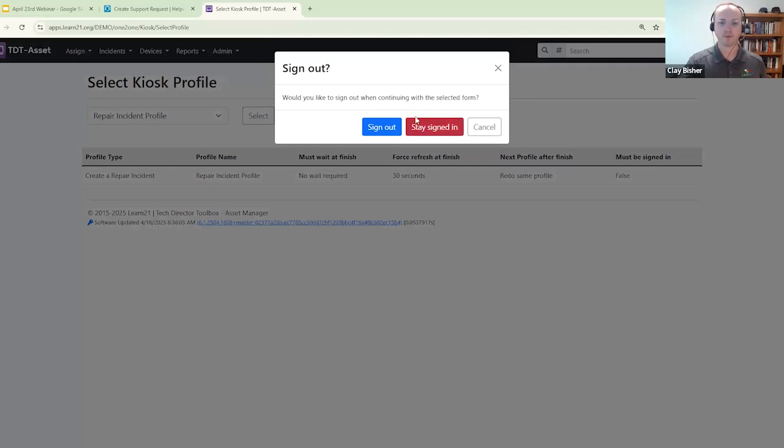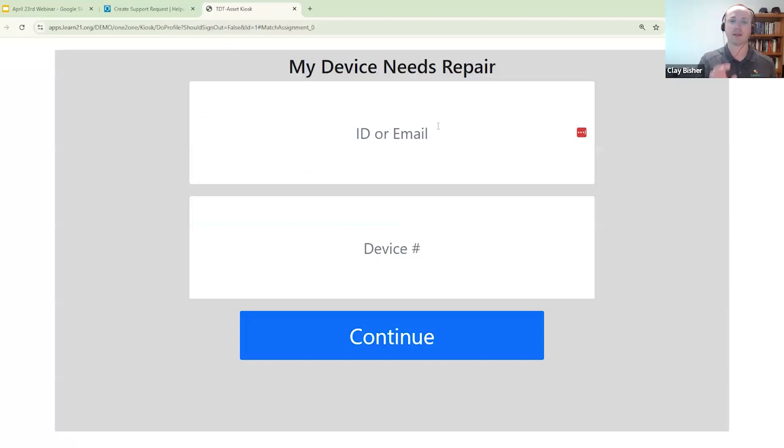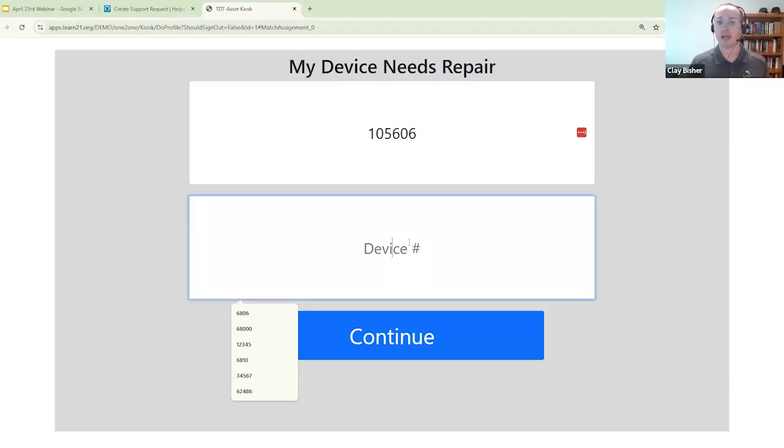And as you can see here, you can go ahead and sign in or sign out of TDT asset, and you can add this to your device in an actual kiosk mode in the Chromebook or the iPad, depending on which device you're using. But how this works is, let's say that our student William here needs to come in and he's broken his device. Instead of going to a media specialist and having them create the incident manually for him, William can actually come up to the kiosk and put in his student ID or his email address. And then he can also type in the asset tag or the device serial number of his device here.